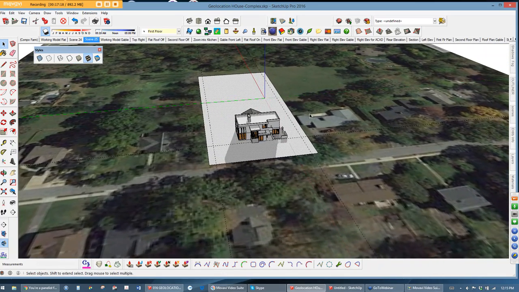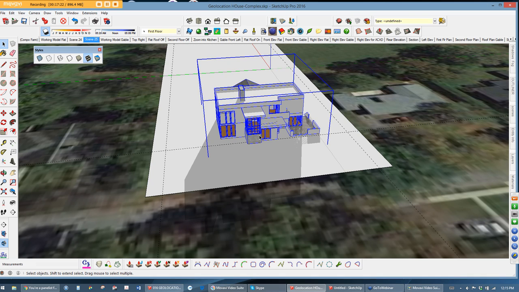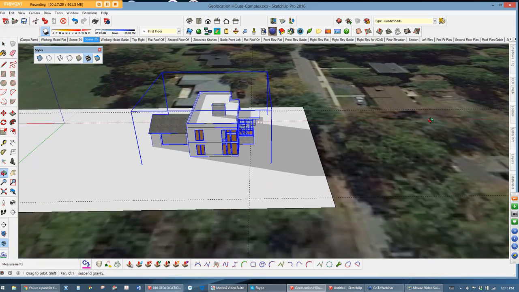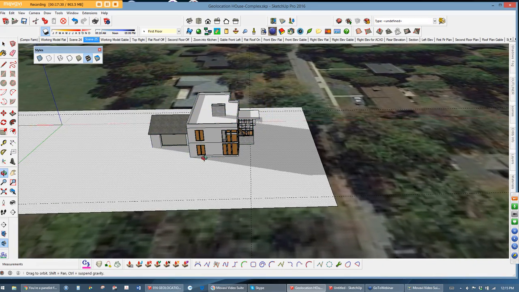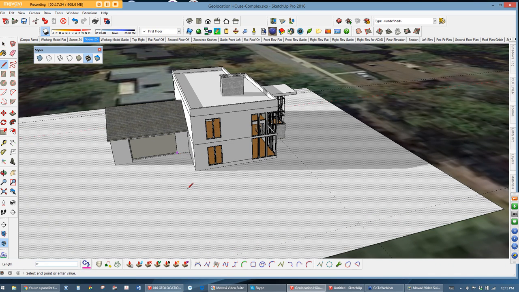You can add stuff to this if you'd like. For example, I may move this over. So now we're putting the building in the real world. And maybe I decide that I want to show a driveway in here. I'm not going to be very appropriate with my driveway probably.